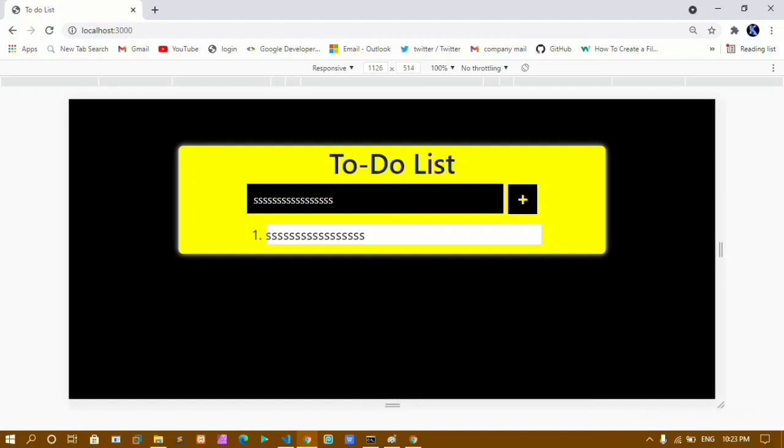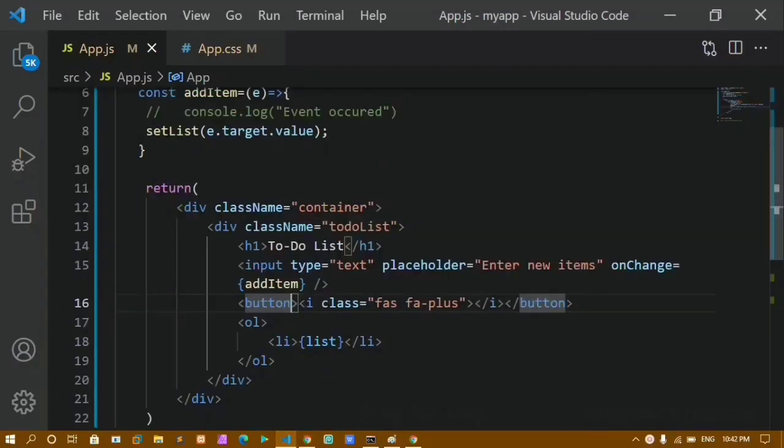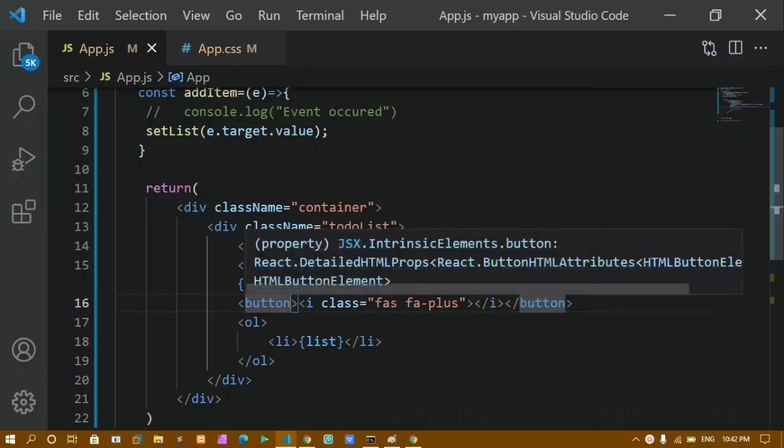Now we are going to move into our second part. That is, whenever I click on this button, only then my list should be added here. I don't need each item to be added whenever I type. Only when I click on this, the complete item should be added here. I want my item to be added only when I click on my add button, this plus symbol. Whenever I click on this button, only then my item should be added.